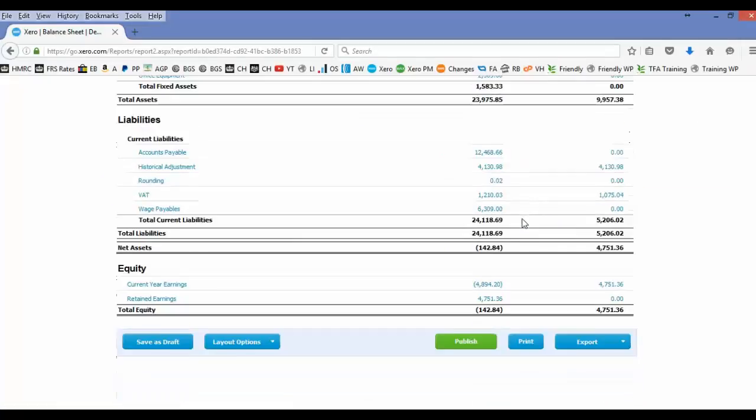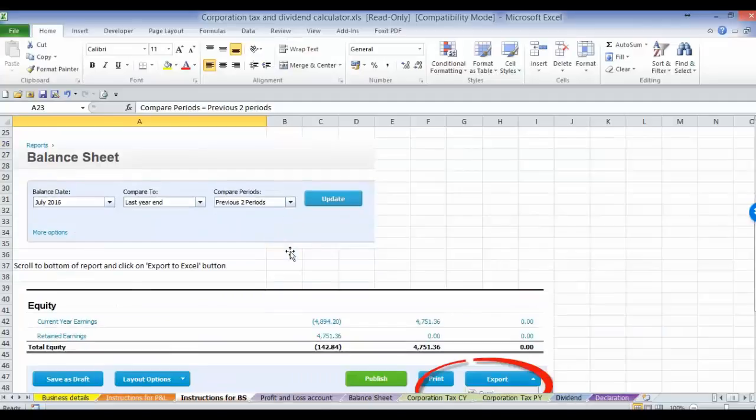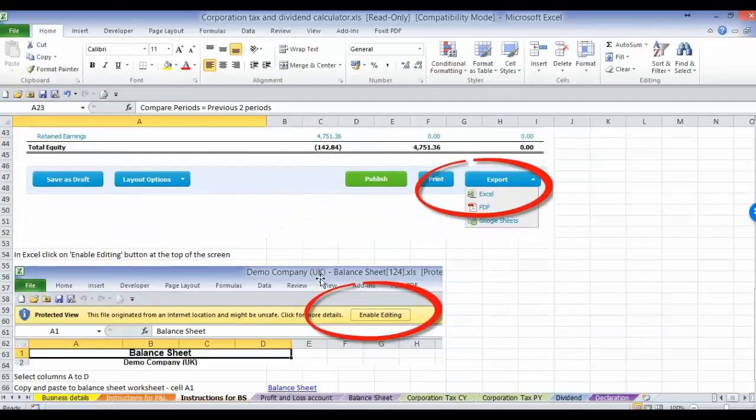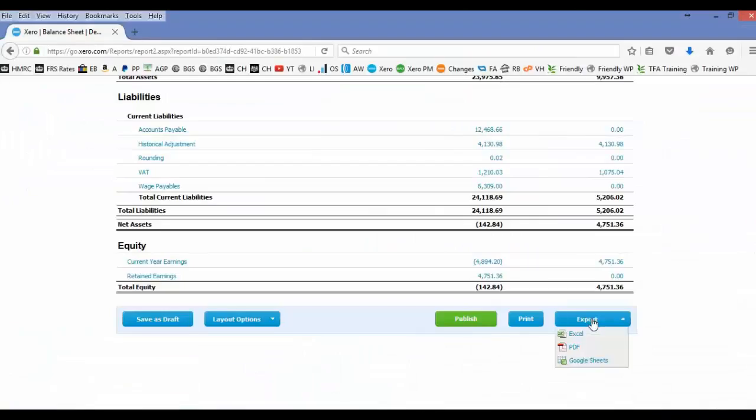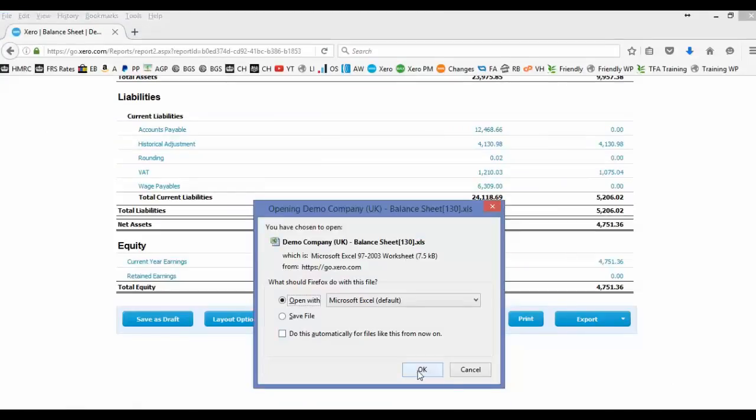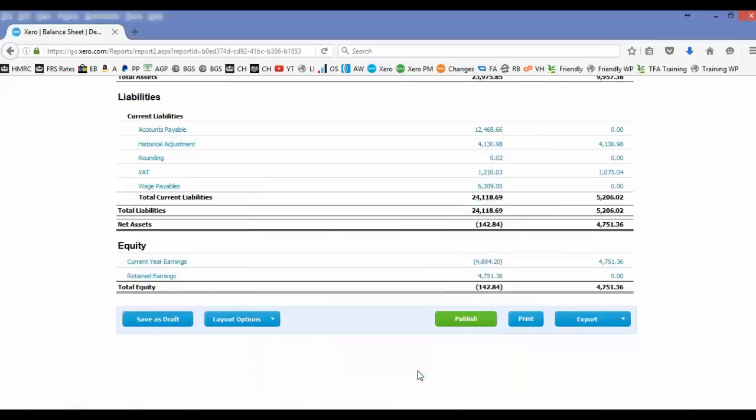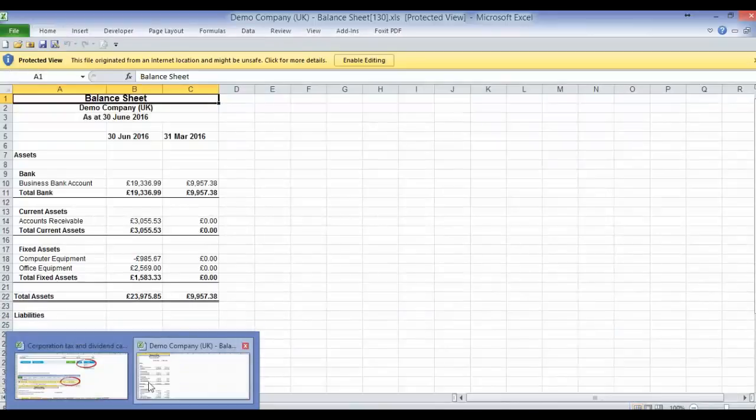And then go down to the bottom again. So scroll to the bottom of the report, click on the Export to Excel icon. Again, we want to open it. We don't need to save it, but if it does save it, go to your downloads, it will be in there and you can open it.